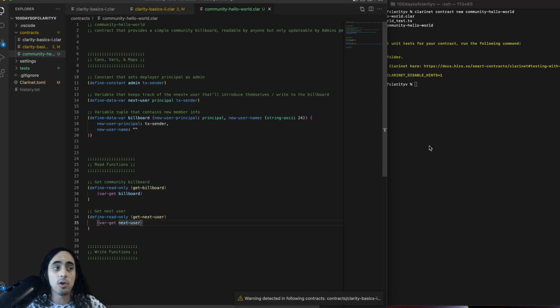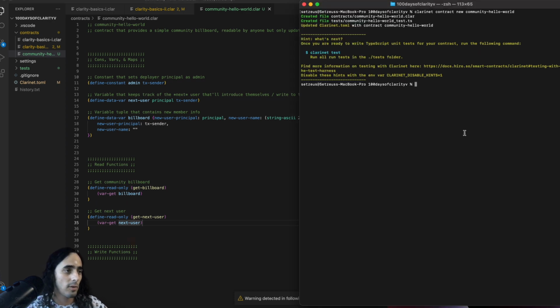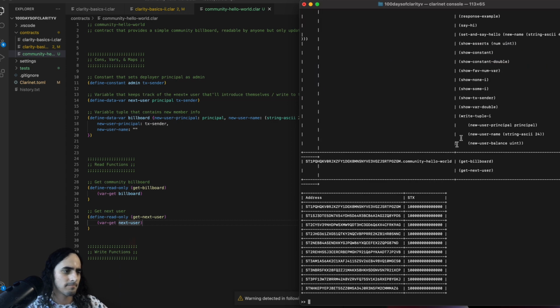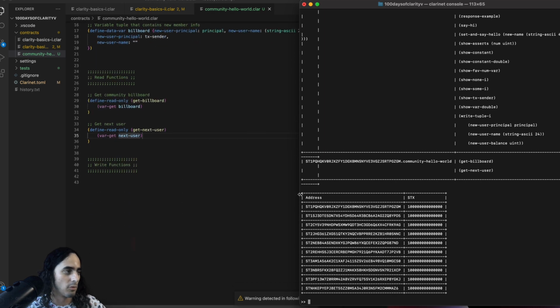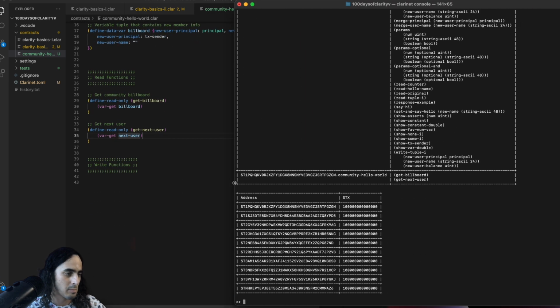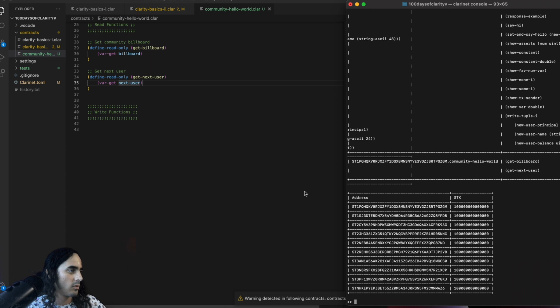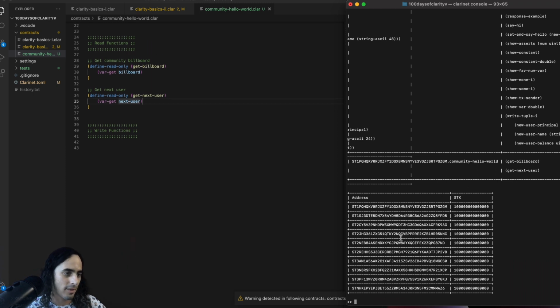Okay, and those two functions, if we go ahead and try Clarinet console now, first off, we see that this new contract was spun up, hello world, and we do see these two functions, get-billboard and get-next-user. So with those in mind, let's go ahead and test them out.